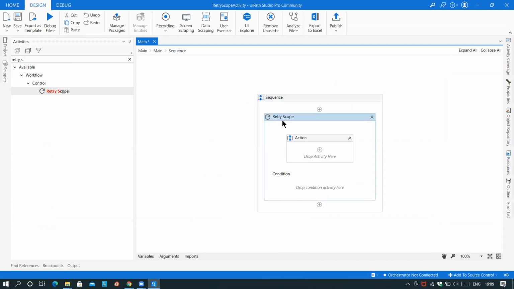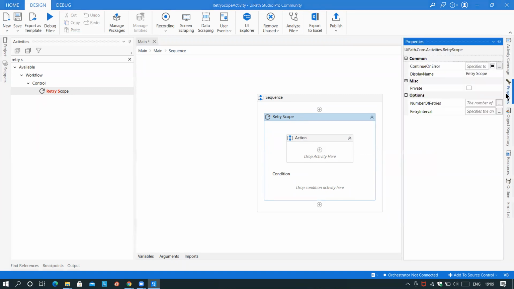This retry scope activity has two parts: one is the action part, and the other is the condition part. In the action part, we implement the logic, that means opening the website, whatever business logic we are implementing. In the condition part, we just add the condition, and based on that condition, it will be retried. In the properties, there are number of retries and time interval. How many times you want to retry, and how much time gap you want to take, we have to mention here.